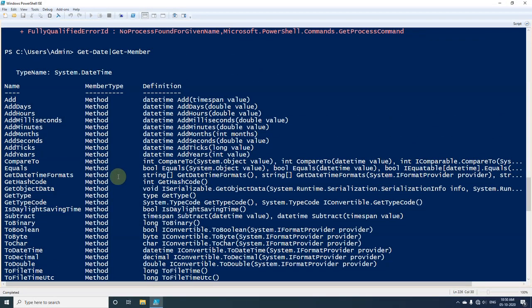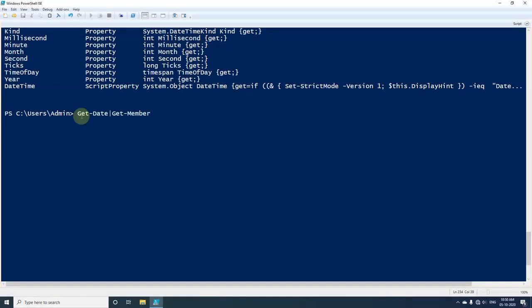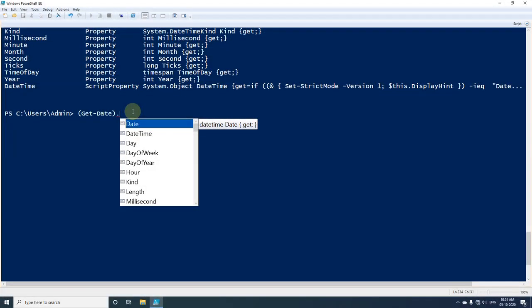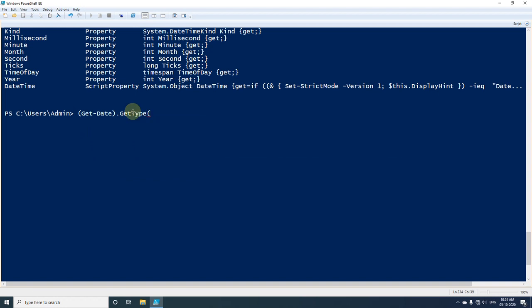Out of this, if I want to know only about the type, I don't want all this information. So here, instead of using the pipeline, I will use parentheses, and after the dot notation I can use the method called GetType. So we will come to know the type of the particular output of the commandlet. The Get-Date commandlet gives output of the type DateTime.